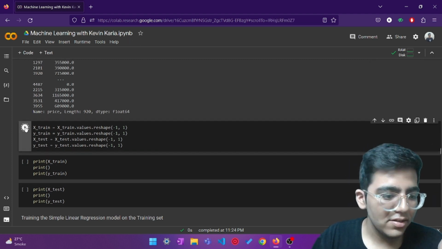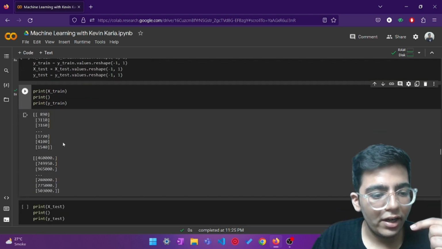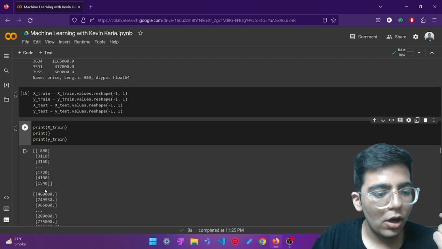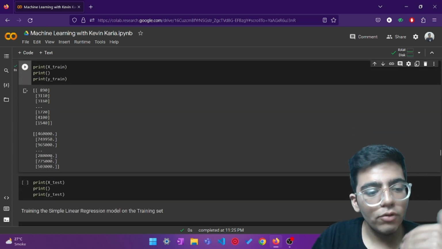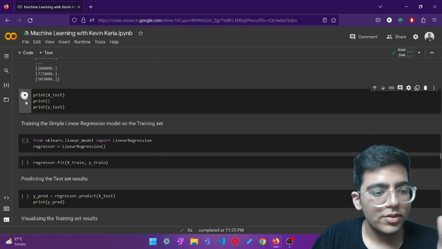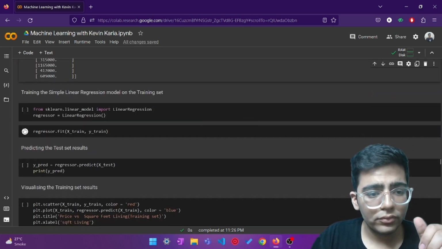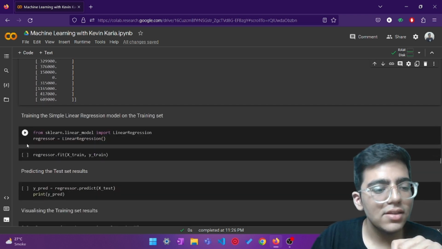Let me just run this, and when I print X train and y train now, you can see that instead of being a column, it is now a proper array. So our machine would be able to work with these values now. I'll print this as well. Yeah, so that was reshaping. You need to do that in most cases.